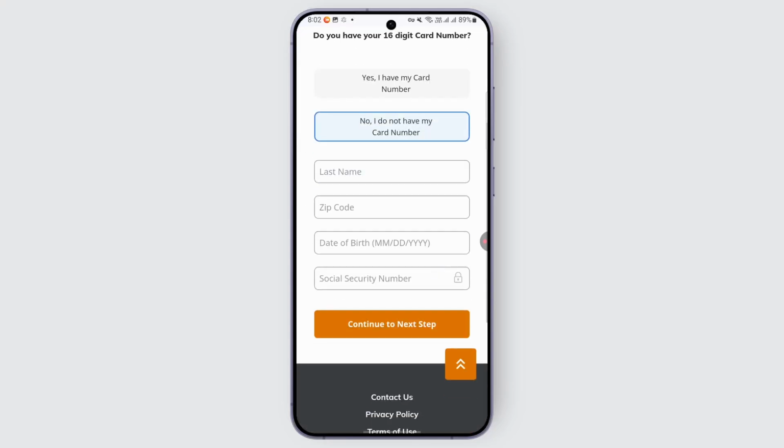So scroll down and here you will be finding this section right here. So you can just select option, like if you have card number, select yes. If you do not, select no. And then after you do so, you need to provide in your last name, your zip code, your date of birth, your social security number, and continue to next step.